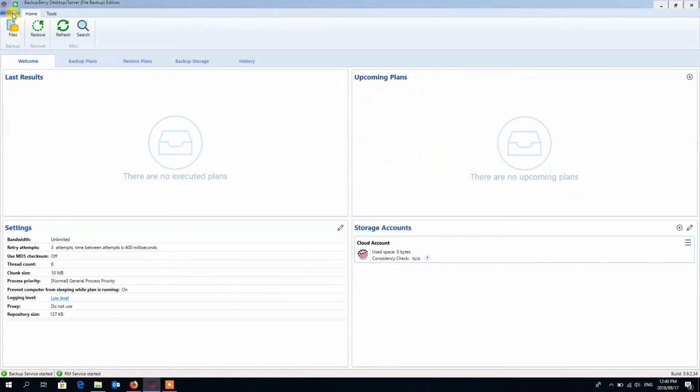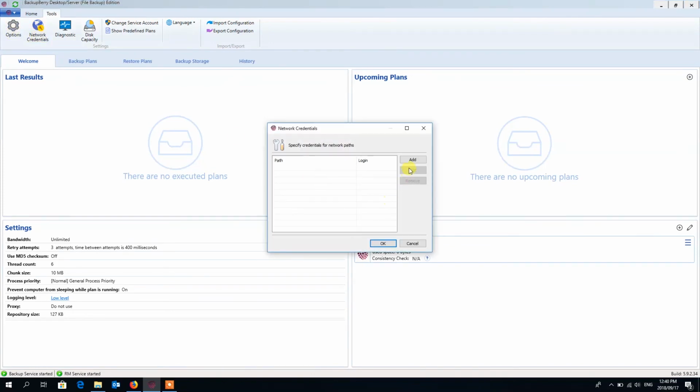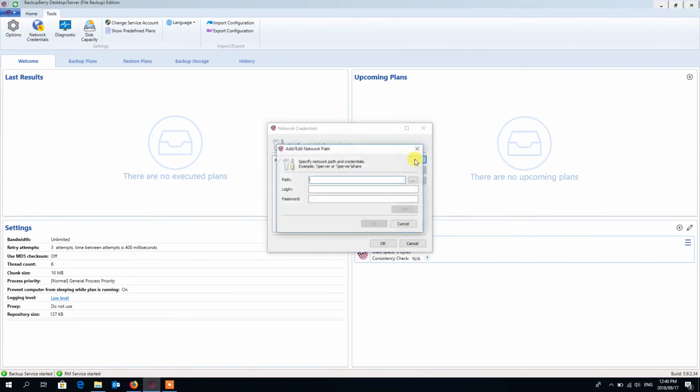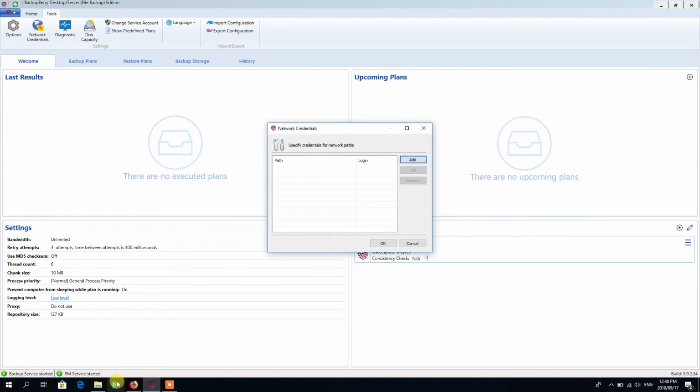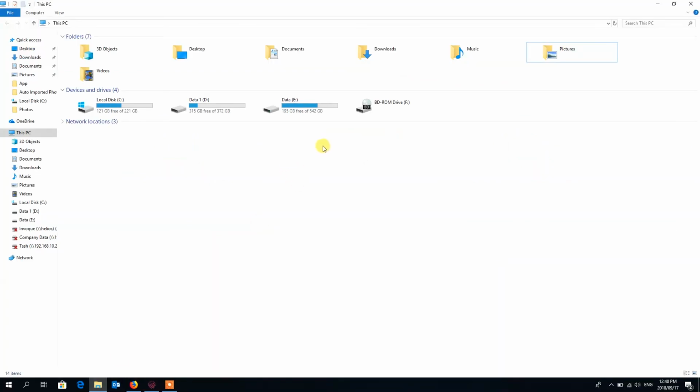So that was under options. And now if you look under here, we've got files, restore, refresh, and search. And next to home, we have tools. So under tools, we've got options again, which brings up the options box that we just went through. We've got network credentials. If you click on network credentials, you can select and add many different network credentials for the different paths. So let's say, for instance, you have a mapped drive, as I do here.